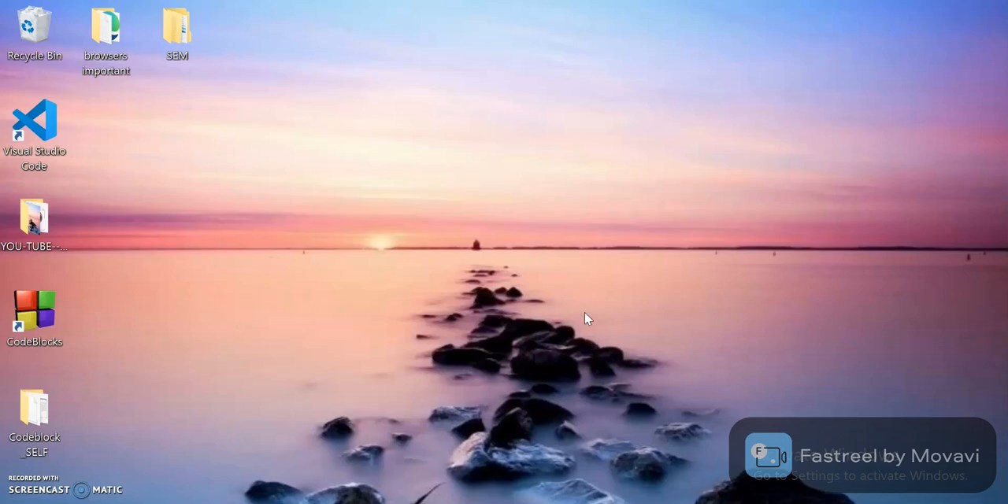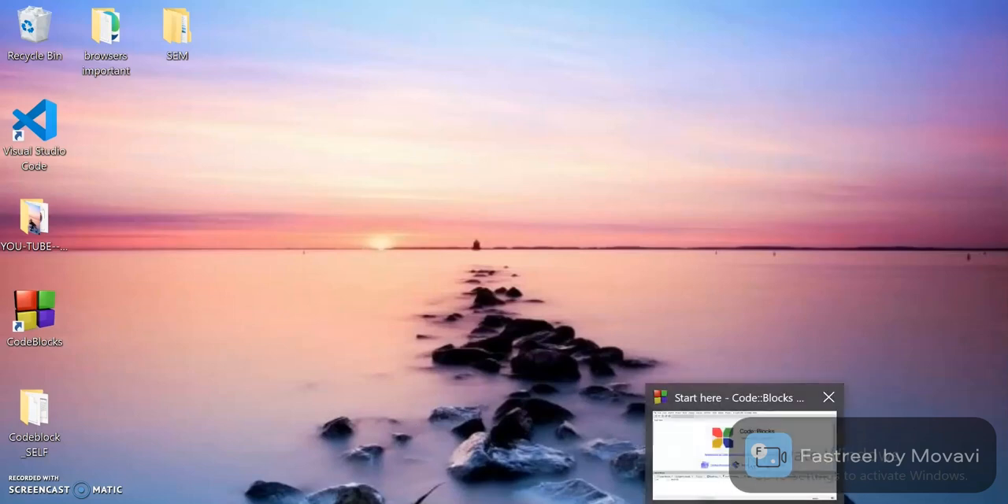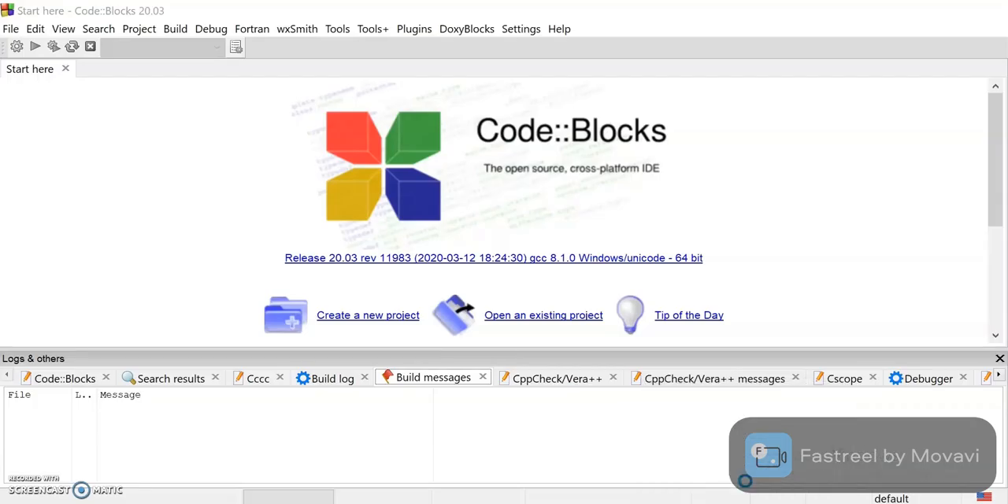For implementation of any programming language, if we need to run the program, we have to implement the code in a particular language, and we need an IDE, that is an Integrated Development Environment. So here we use CodeBlocks as an IDE. This is a very famous IDE for C++ and C. So here we use this.